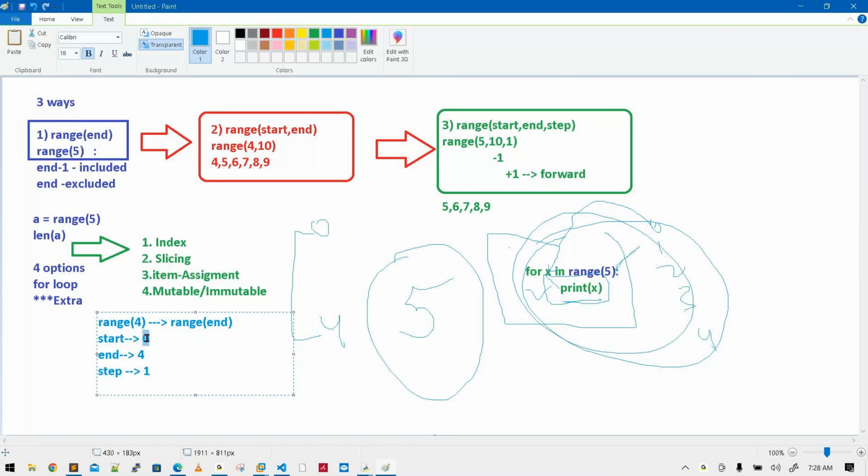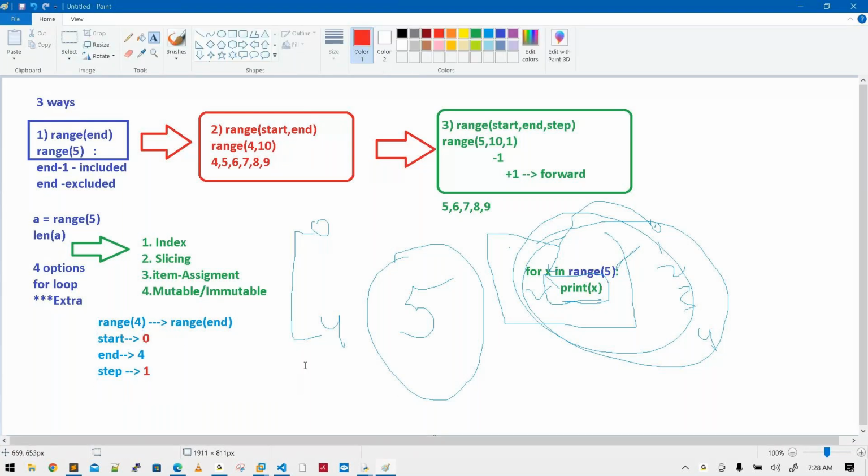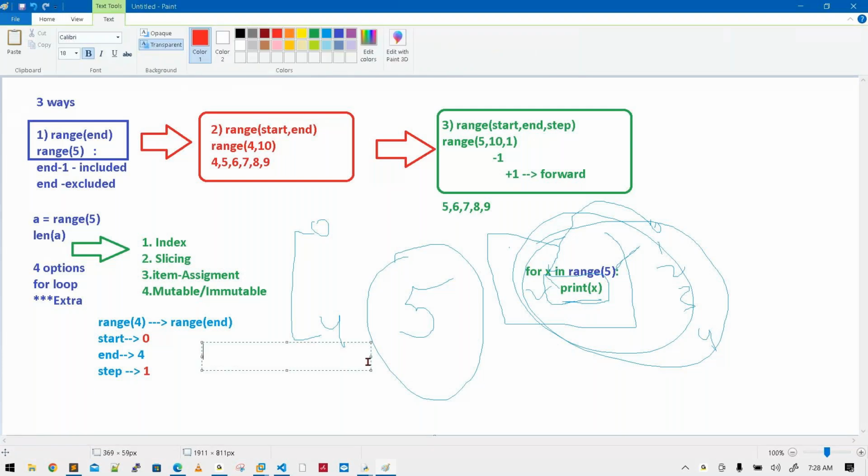If you are not providing the start, it is 0. If you are not providing the step, that is +1. And the end will always be forward, meaning -1. I mean 0, so 4 -1 is 3. Step 1: 0, 1, 2, 3. Now what is the second scenario? Range of 4, 10.